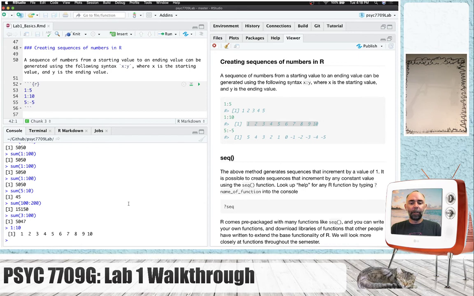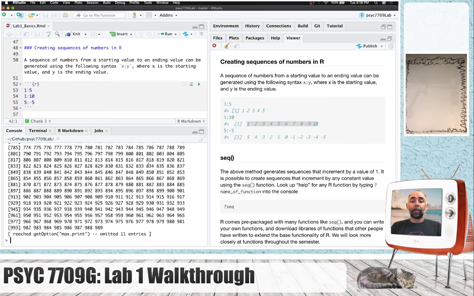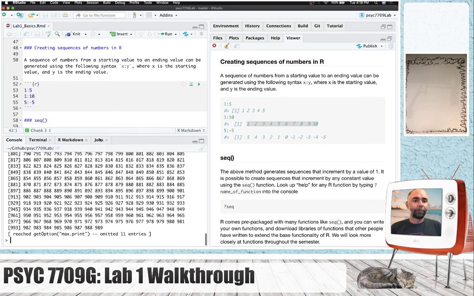You could put any number you want, 5 colon negative 5, and it's going to go from 5 down to negative 5, or you could go negative 10 to 1,000. Wow, you got a lot of numbers. So this is a really fast way to make sequences of numbers that go up by 1 or down by 1 in R. Good to know.